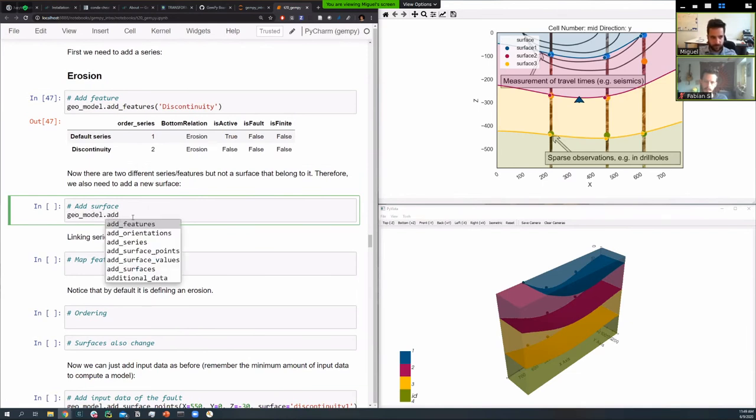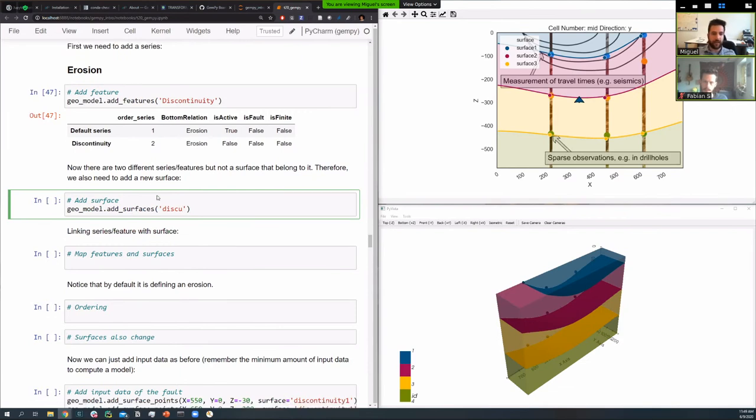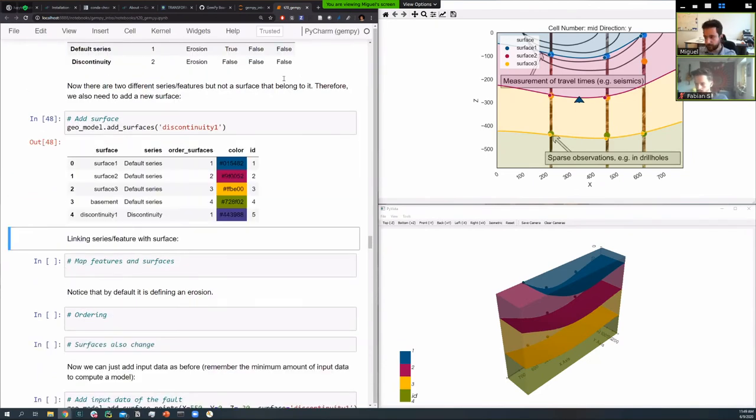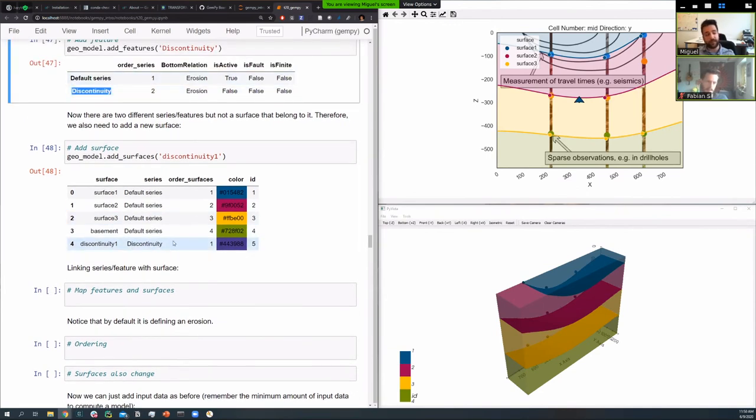So same as before, surfaces. I'm going to call it the same, but with a small d. This is a bit of an internal standard: we always try to write the features with a capital and the surfaces with a small letter at the beginning of the word, so that we can know by the string if it's a surface or a feature, but the code doesn't check it, so it's just between us. This one in case that we want to add more. And this comes to the pile of the surfaces, also to the bottom. As we can see, this is already assigned to discontinuity. The only reason why this is assigned to discontinuity is because it's assigned to the last series. So in this case, it's a happy accident.